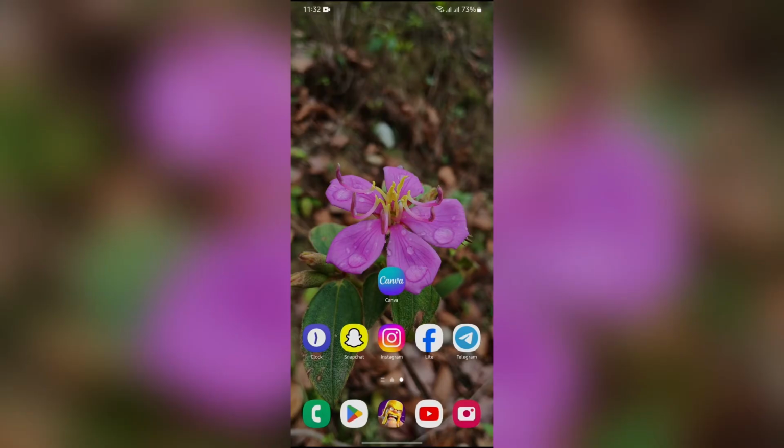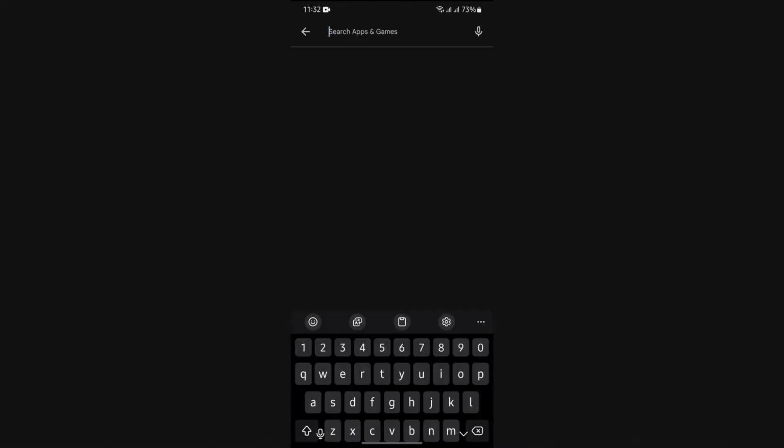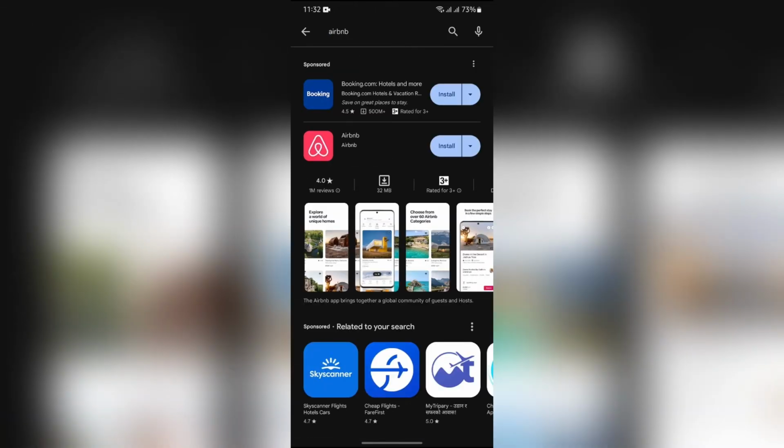In order to download Airbnb, you just simply have to open your Play Store application on your phone, and after opening your Play Store application, just simply search for Airbnb in there. Then after searching Airbnb, this option of the Airbnb application with the reddish and white logo will appear.